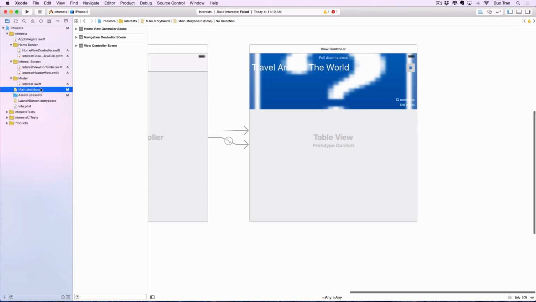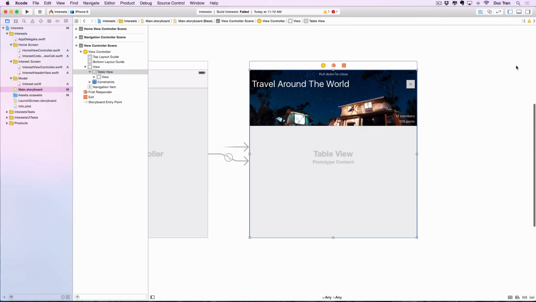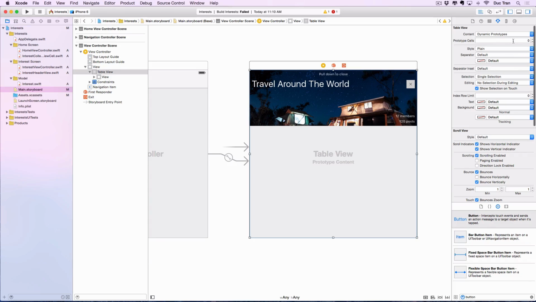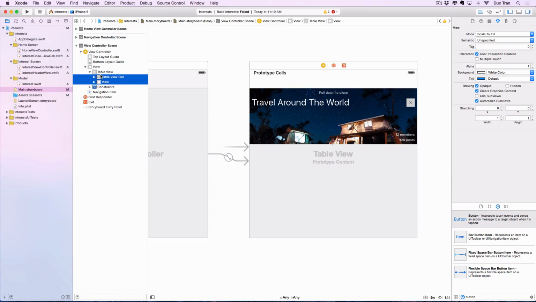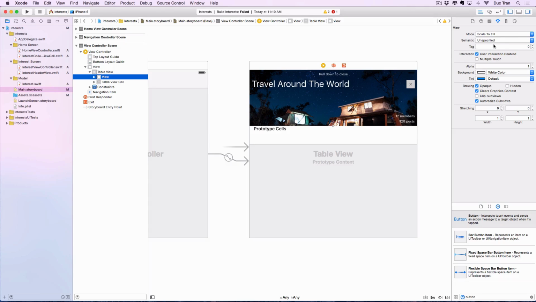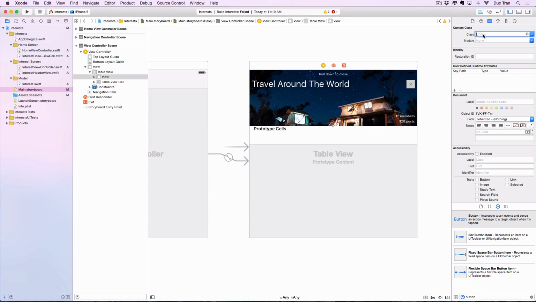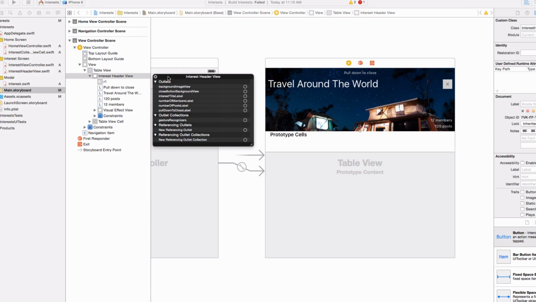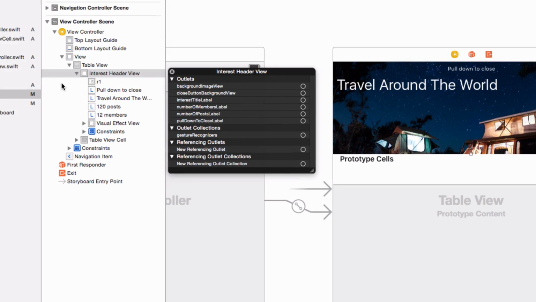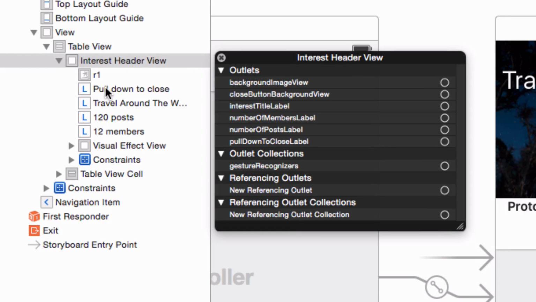Okay, so I will go over the Main storyboard, click to the table view, create a prototype cell, which is 1. Okay, and let's move this view on top of the cell. Okay, and don't forget to change this view into this InterestCollectionInterestHeaderView, right? And we also have to connect those IBOutlets. So let's connect those IBOutlets. Right? You get that? All right.